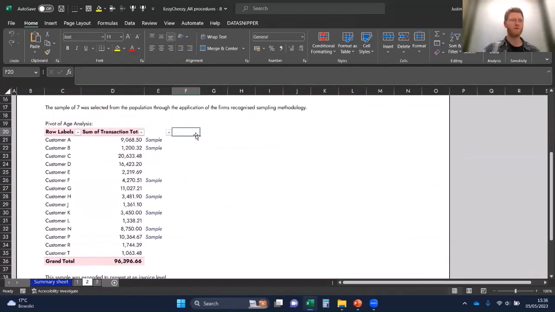At this stage, you then apply your own firm's methodology, and you select the sample, and you can see that we've given you that sample of 7 of the debtors. That's debtor A, B, F, G, K, N, and P. And we're going to be using this for the next procedure.